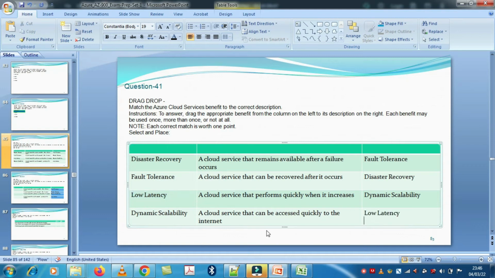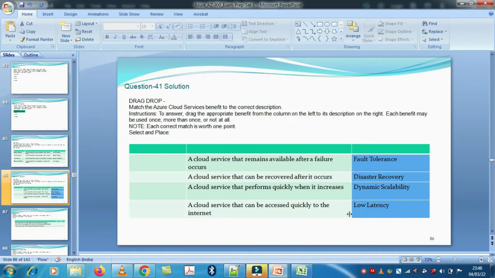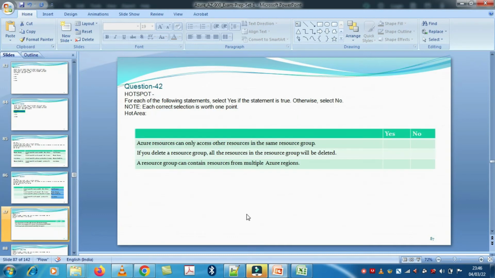Now you can see the answers also like this one: for service, disaster recovery, dynamic scalability, and low latency. Moving to the next question. This is something called yes and no. You need to answer.